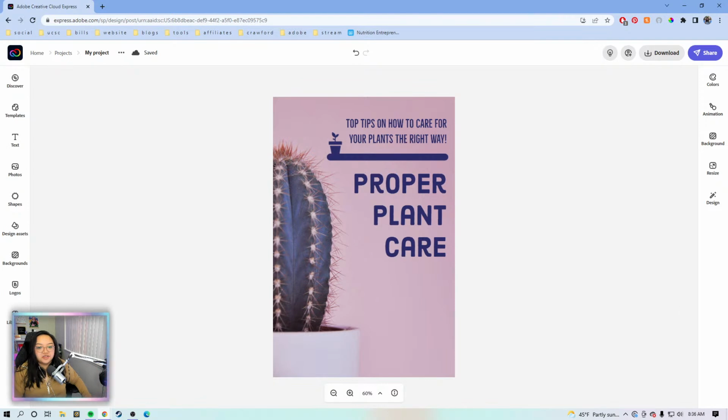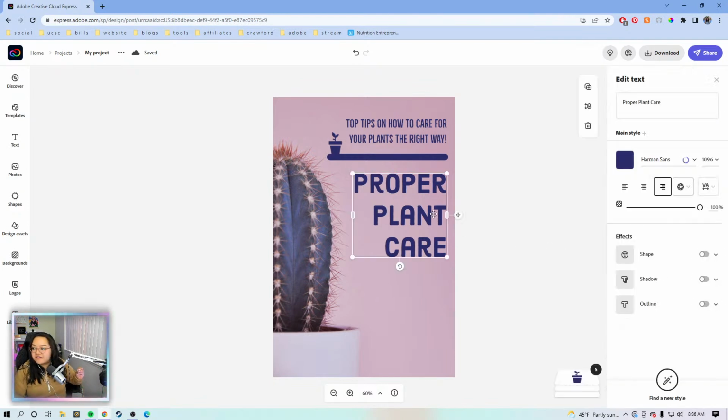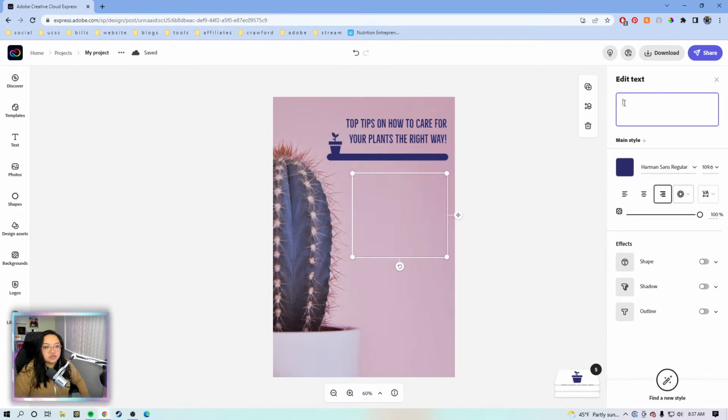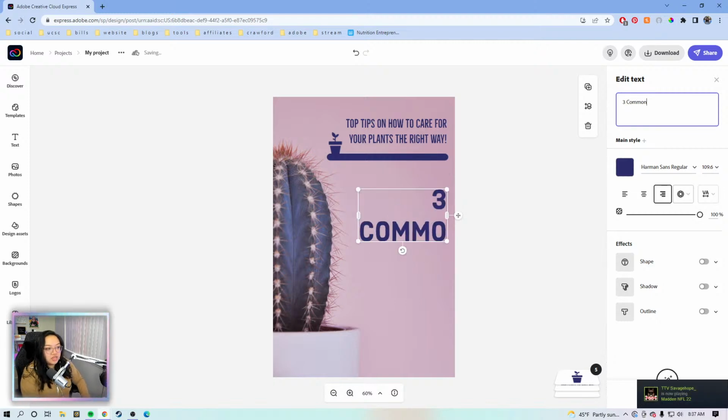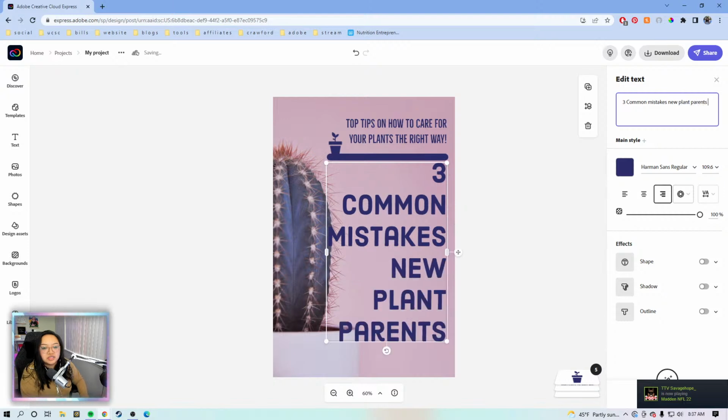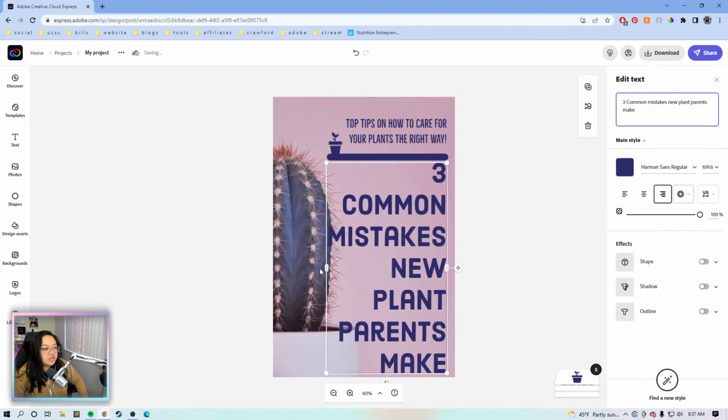Okay, so for the theme of this, we're gonna name this infographic, let's do like 3 plant care mistakes for new plant owners. So we're gonna click on the text and change this to, let's see, 3 common mistakes new plant parents make. Okay, that sounds right.